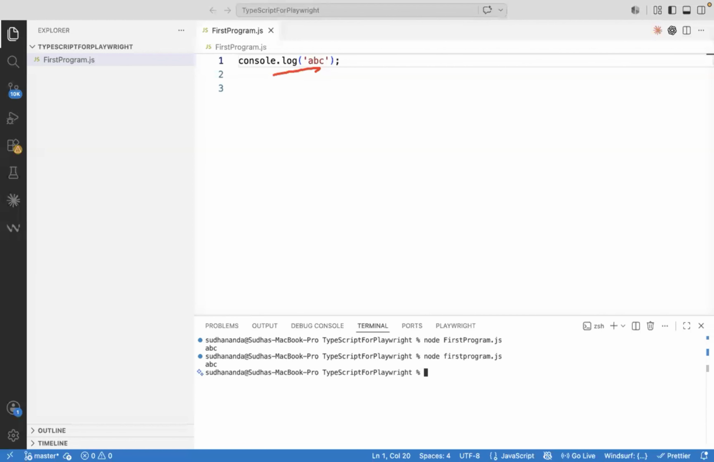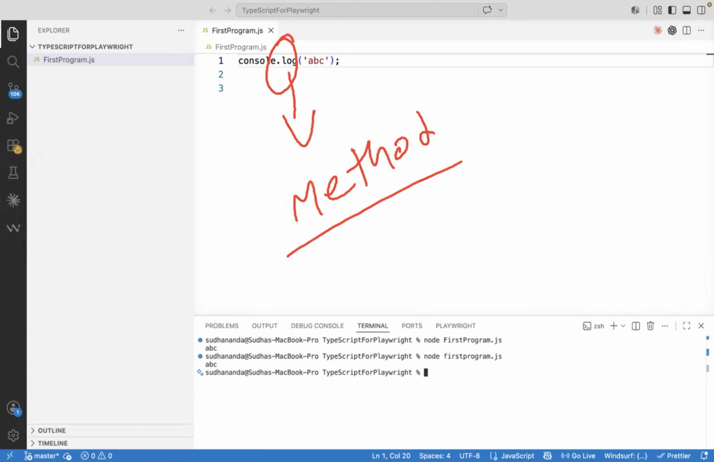Here, log is normally called a method. What is log here? Log is nothing but a method in JavaScript. So log is called a method, and it is used for printing the value. And what is console?